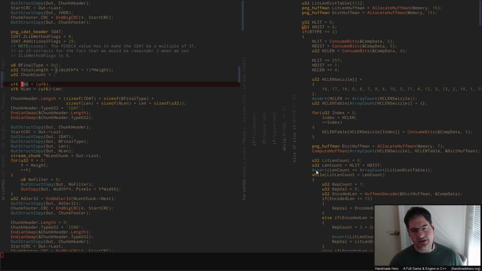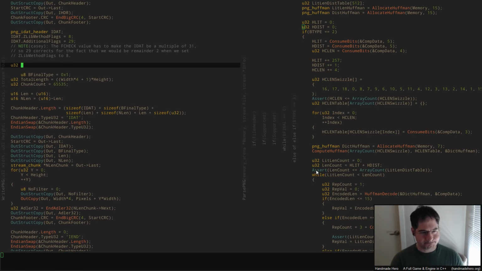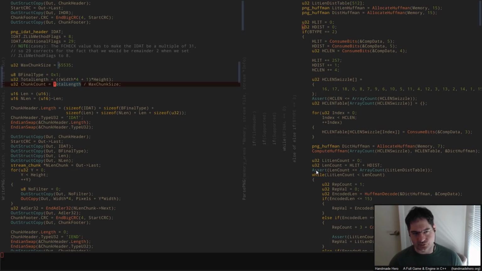It's a little weird if you think about it. Like, I'm not sure why they didn't just add 1 to the value, because 0 is not a length that you should ever be specifying, but I don't know. They didn't do that. So what that actually means is the maximum chunk size is actually 65535, I believe, right? So let's say maximum chunk size is 65535. So what I want to do is take the total length and divide it by max chunk size, right? That's going to tell me how many chunks there are without considering the residual.